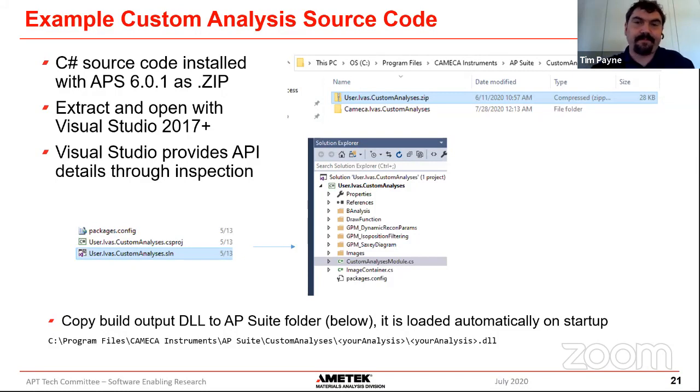So after you build, you get a DLL, and all you have to do is copy that back into your Atom Probe Suite installation folder, restart your app, and the module will be loaded, and it will appear in your custom analysis menu.